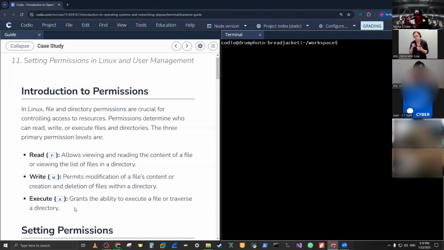Or if you don't have access to the car, you can still look inside the windows, right? But you have to have the key to turn the car on and drive away. That's going to be your read, write, execute. Okay, so executing a file is a little different. And they're represented by R, W, and X.